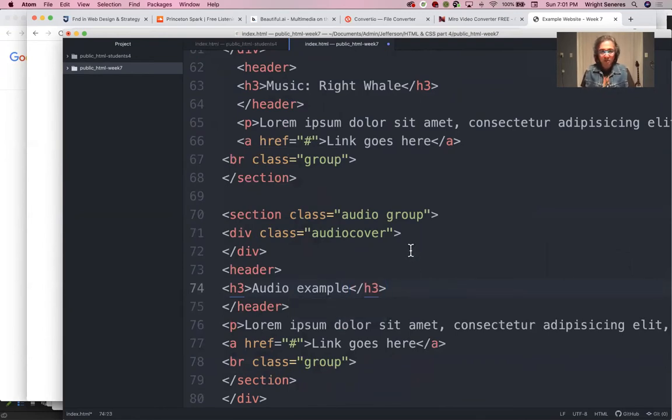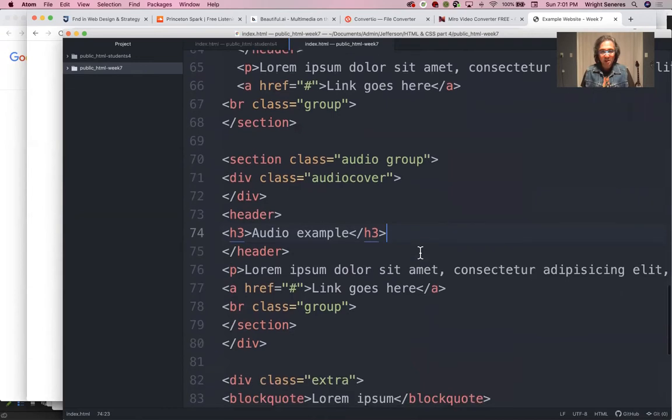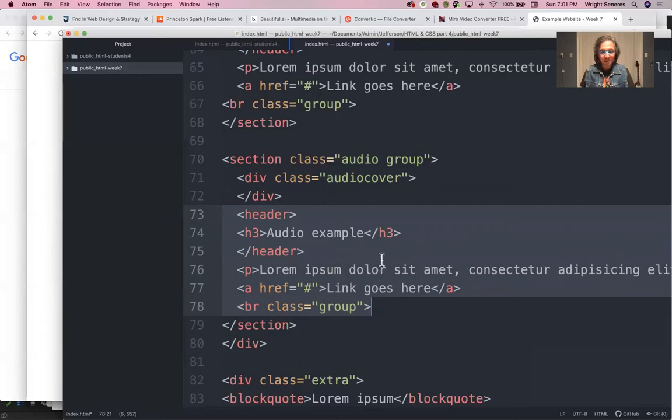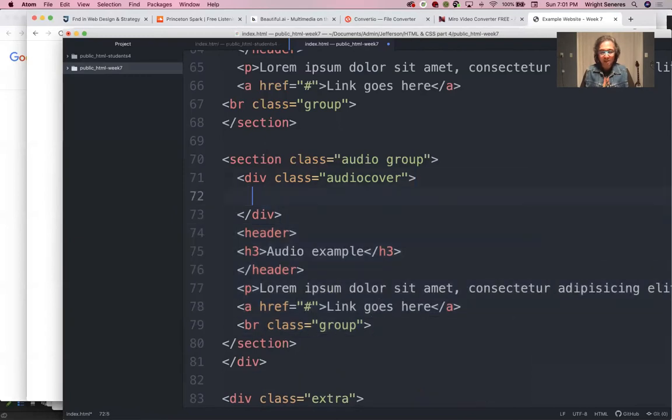So right now, this is what we've added. We've got a section and a div here. I'm going to indent these so I can see what I'm doing. I'm going to select them all, press tab, and that indents them. And then all of my stuff will be added in this div.